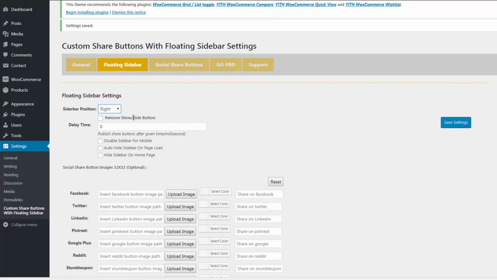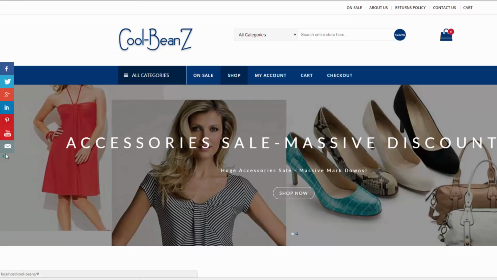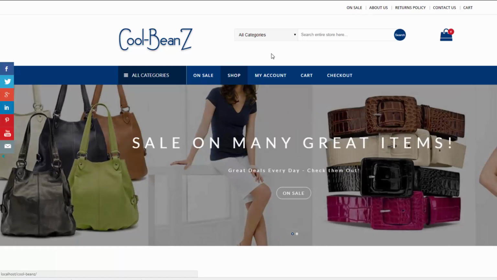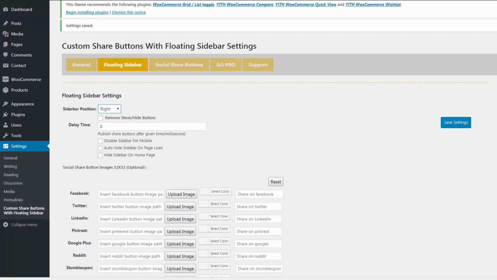That remove show hide button, if we go back to our site, you see just underneath there, it's got a hide and show button if you want to get it out of the way. So if you don't want that button, you can just check that and there'll be no button there. You've also got the option to disable for mobile, auto hide sidebar on page load and hide sidebar on home page if you don't want it there, which is great. You can also delay the time that it takes to come in.